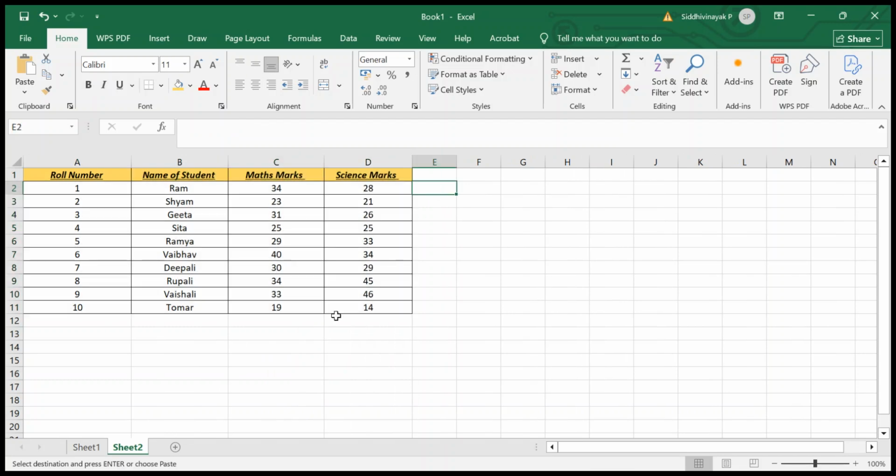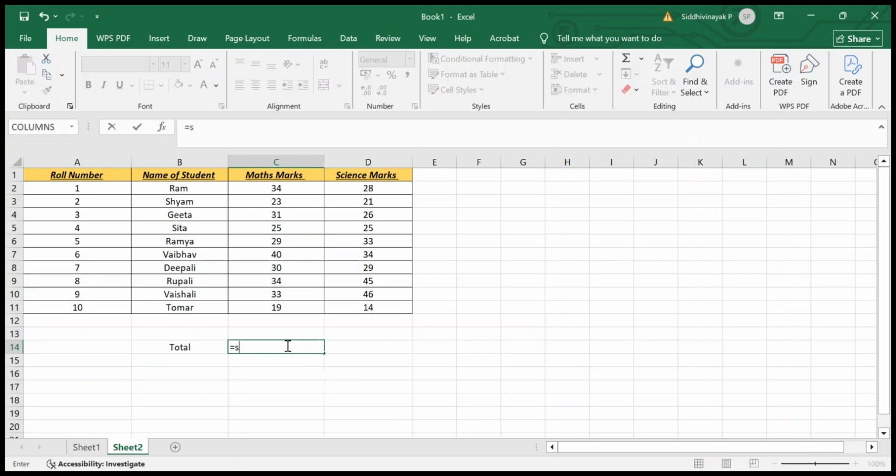Now imagine that I want to calculate the total of all the classes. I will calculate the total over here, or I can calculate here also. It doesn't matter. I'm just writing this to understand: whatever I write here is the total of maths, and here it is the total of science. How to do the total? Simple. Equal to sign, SUM. I can go downside, I can go upside.